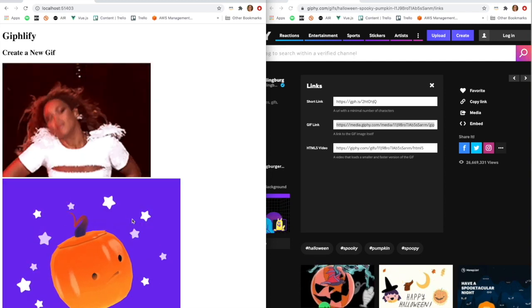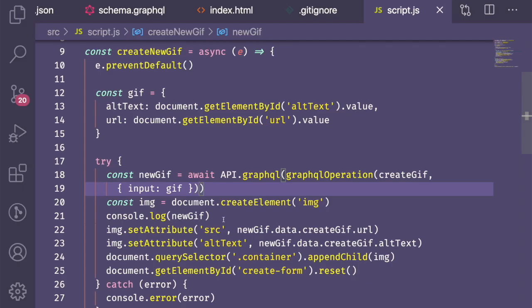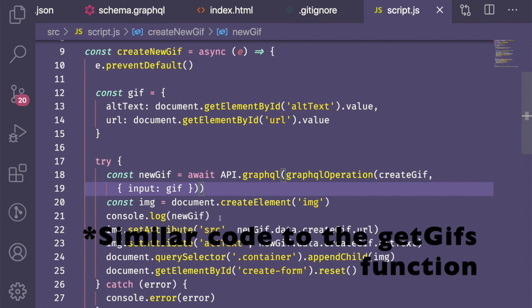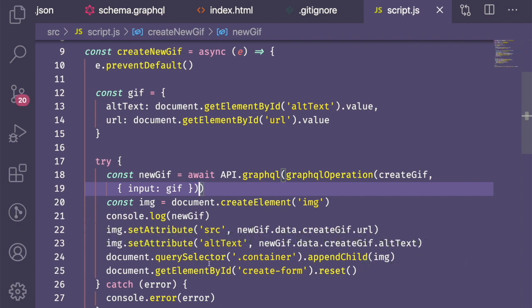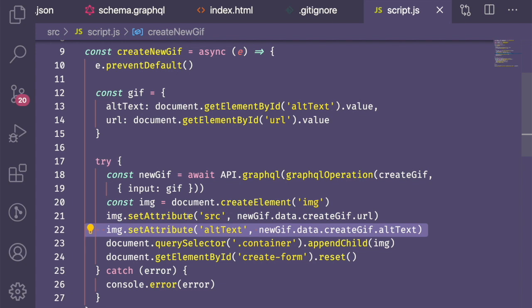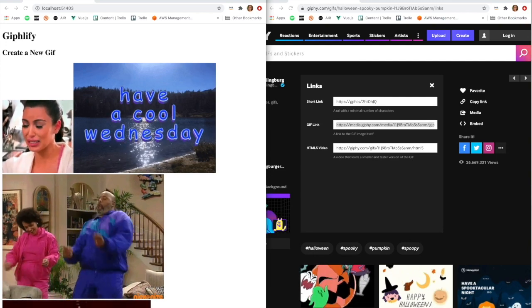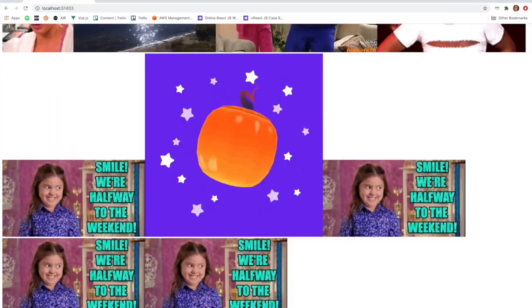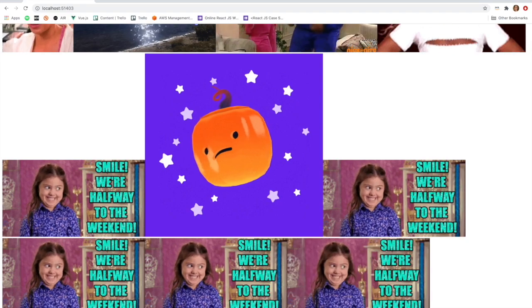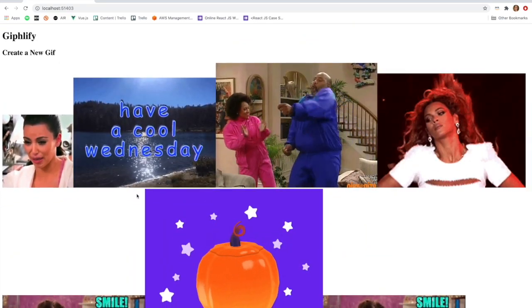Let's go ahead and go back and fix this. I also added similar code to my create new GIF where I am creating a new image element, setting its source and alt text attributes with the data from the new GIF, and then appending that image to the container. So now my functionality works pretty well. I can create a new GIF and it updates on the page. And when I load the page, a bunch of GIFs load as well.